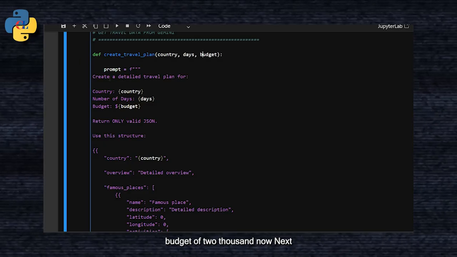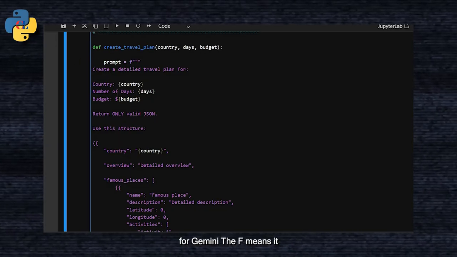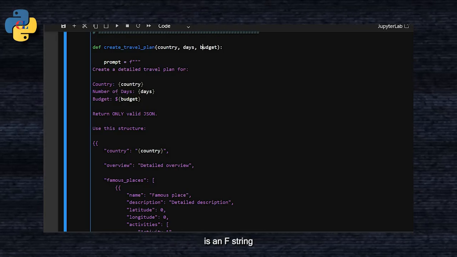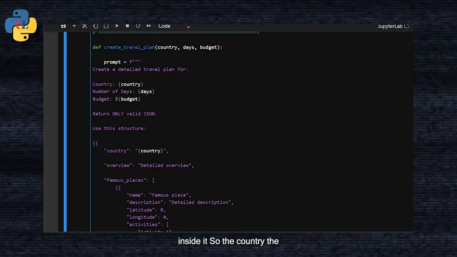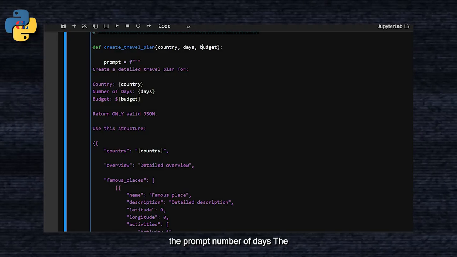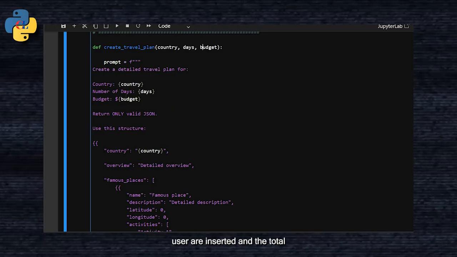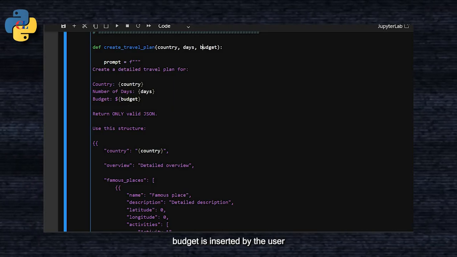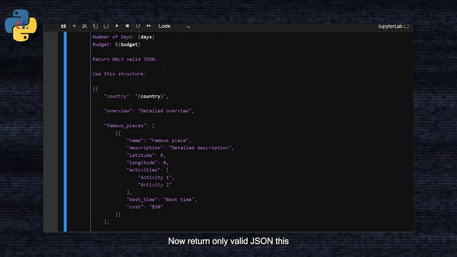Now, next is creating a prompt. This creates a multi-line prompt for Gemini. The f means it is an f-string, so Python variables can be inserted inside it. The user selected country is inserted into the prompt, the number of days entered by the user is inserted, and the total budget entered by the user is inserted. Now, return only valid JSON.